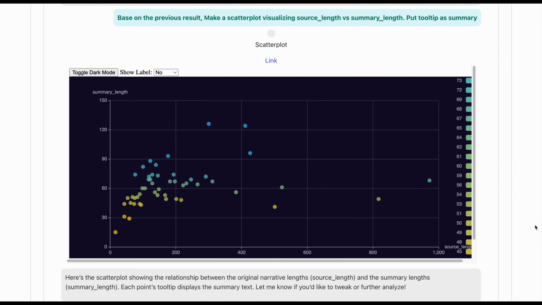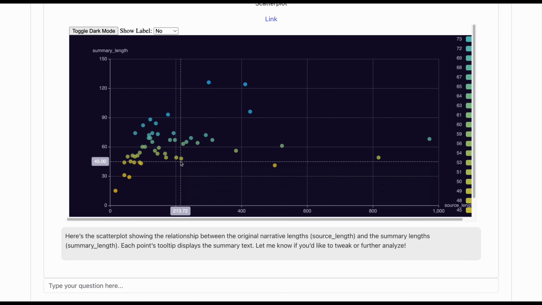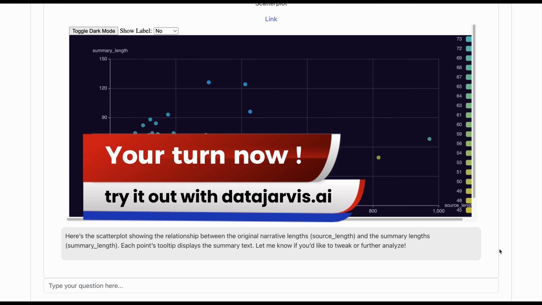And here you can see the visualization. This is a very powerful feature because it allows you to summarize long text instantly without writing any code and without prompt engineering. Try it out on your own data and experience the power of text summarization for yourself.